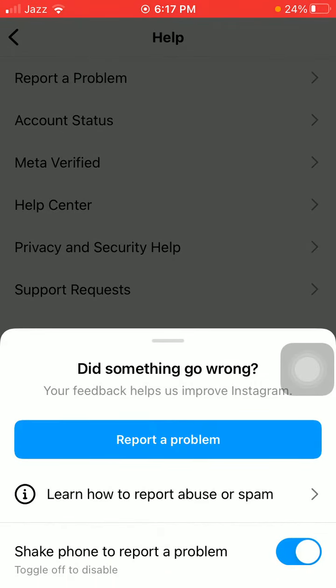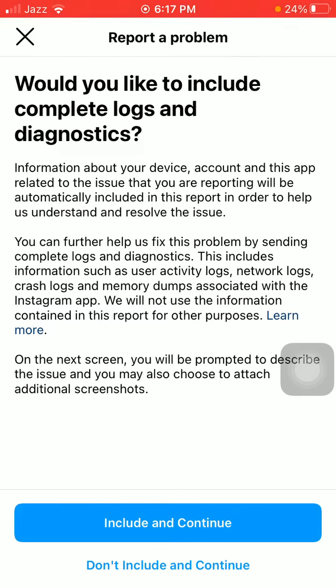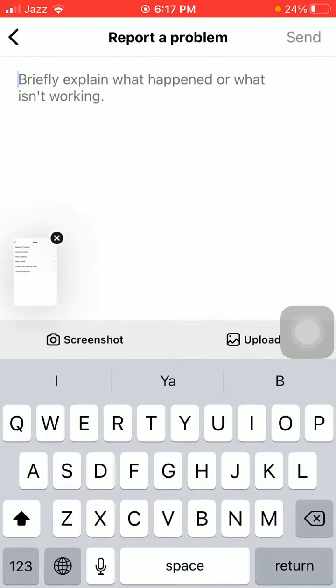Tap again on Report a Problem. Now tap Include and Continue. Here you will briefly explain what you are facing and attach the screenshot. The problem is that swipe to reply is not working. Send it to the Instagram team. Hopefully the Instagram team will get back to you to resolve your problem.